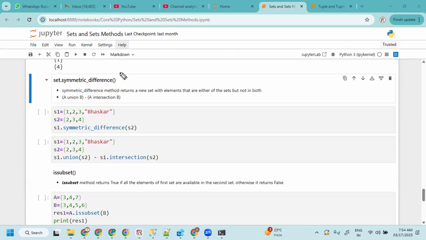Okay, so symmetric difference, set symmetric difference. The symmetric difference method returns a new set with the elements that are in either of the sets but not in both. Let's say, you can see, A union B minus A intersection B. So this result you are going to get here.